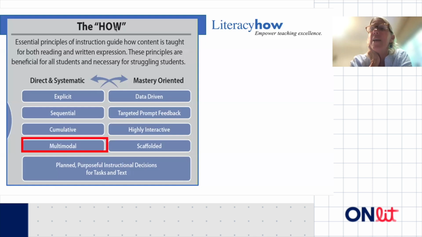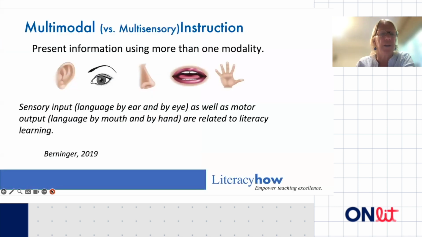A lot of people say multisensory. They're very equivalent. But I think the term multimodal, I've been using that term now more than I have multisensory. So when I think about multisensory and multimodal, I'm thinking about presenting the information using more than one modality, and that's just good practice, right?